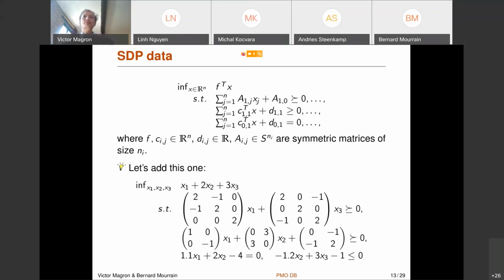And the last type of data is the SDP data. So here we have a linear cost, defined with the vector cost f, and we have a bunch of linear matrix inequalities. So here we need to basically specify all the matrices which are in front of each variable xj, and potentially a constant matrix here. And since SDP includes LP, then we can, of course, add some linear inequality or equality constraints.